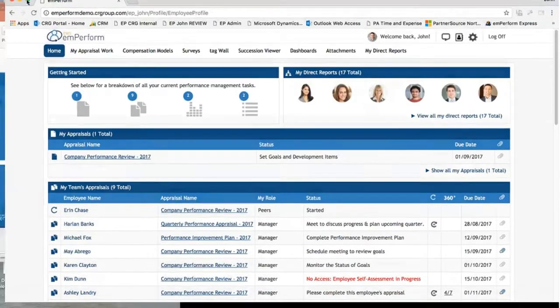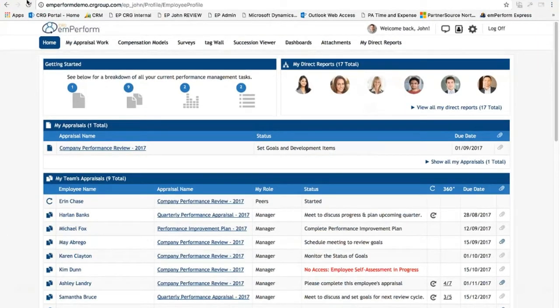First, I'm going to navigate over to my home screen. I've just logged into emPerform, and for the purposes of today's demonstration, I'm going to go through this as somebody in the organization who's a manager. And very much like Dynamics GP, emPerform shares the same sort of security profiles, in that it's really a role-based experience. What you see on your screen depends on who you are in the organization.